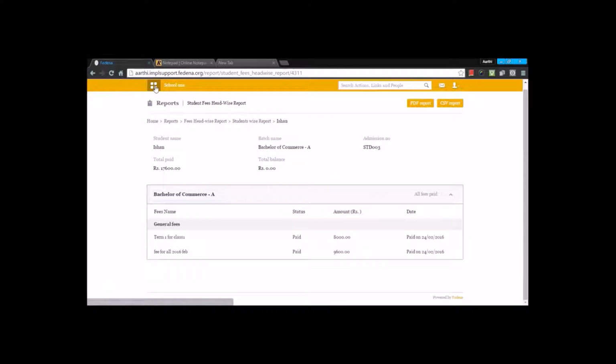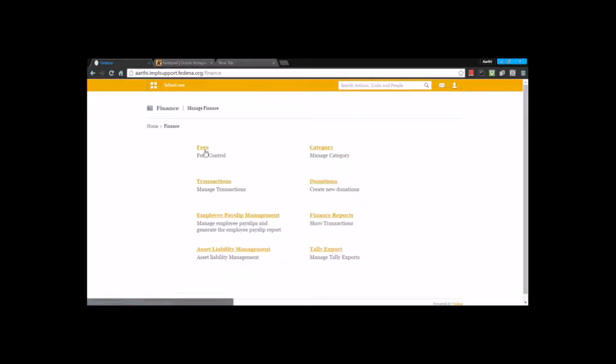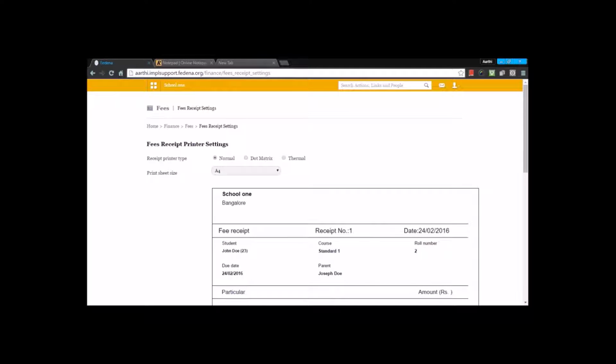So now let's go back to the finance module. And under fee, we are left out with few other options. So the next option that we have is the fee receipt settings. So we have something called fee receipt setting that describes what the setting that we can do for taking a fee receipt printing. So if you want to make a print of the receipt, you can make some settings in Fedena right now.